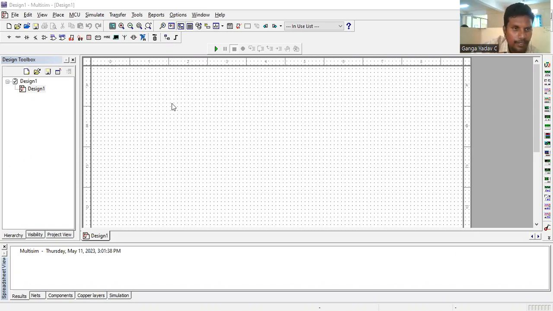First, we will see the designing of the two-stage RC coupled amplifier. After designing, we can simulate the circuit. After simulation, we can verify the output, that means AC analysis and frequency response.